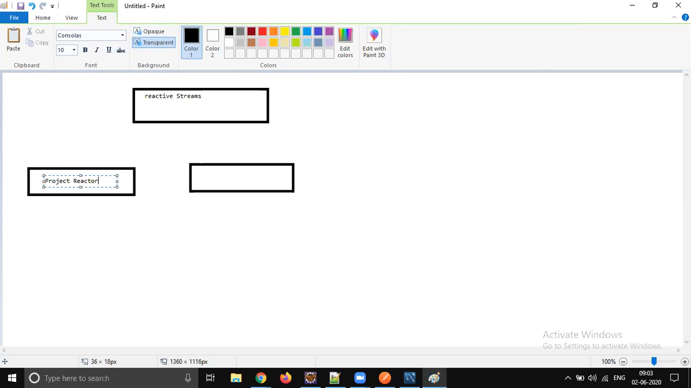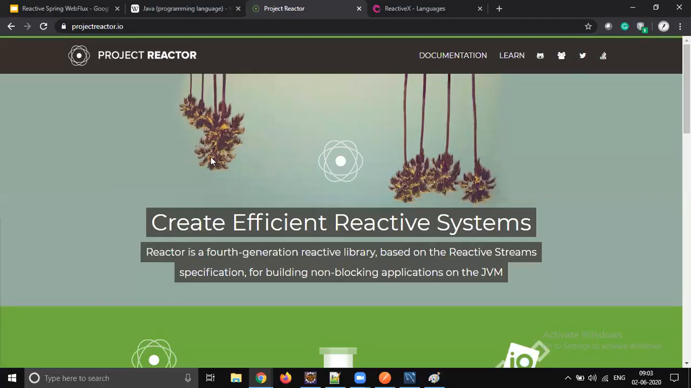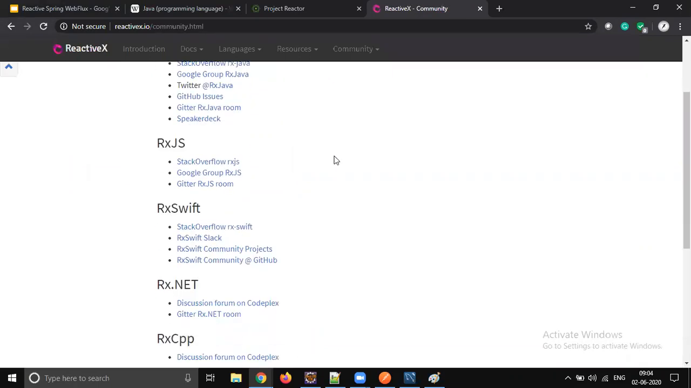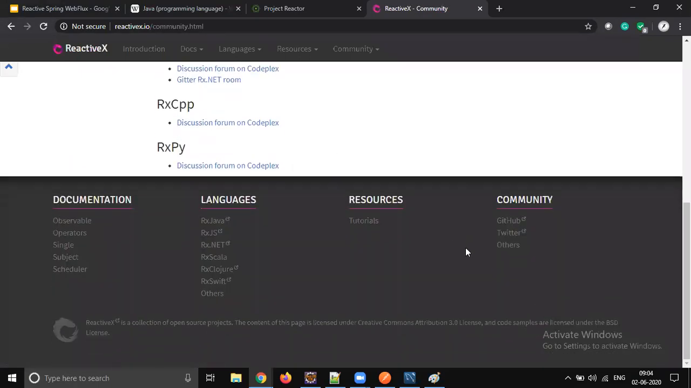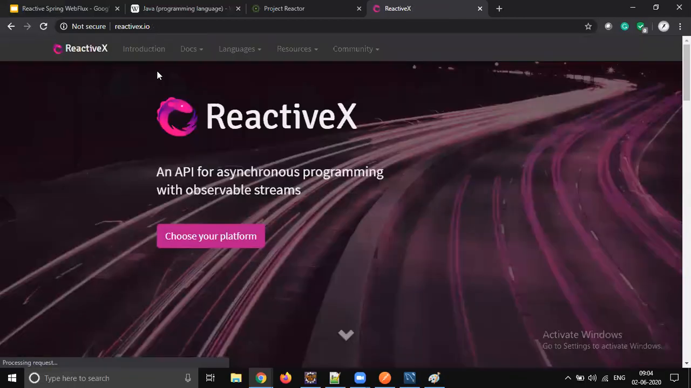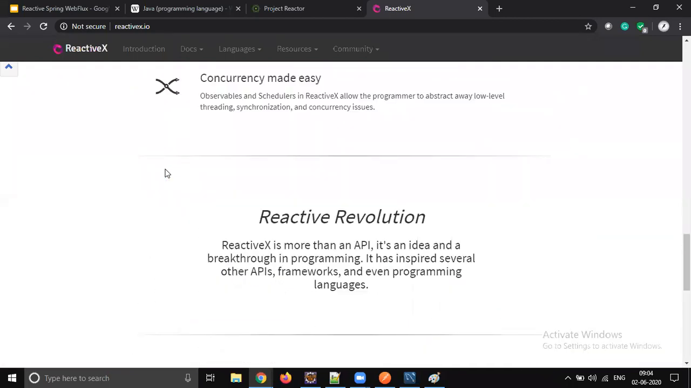Okay, Project Reactor is from Spring, and another one is RxJava. RxJava is built by so many companies. If you go and see the community, it's a very big community. On GitHub and Twitter, there are so many people who contributed to this project, and so many companies.